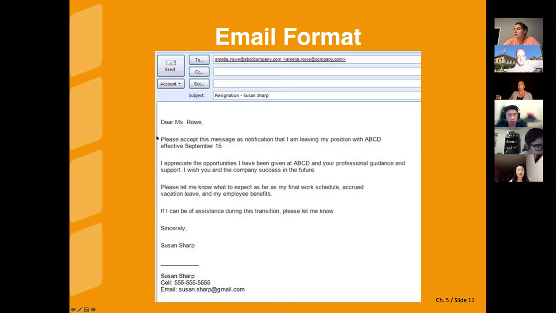Here, this is now the subject sentence. Up here in the subject, it says resignation, Susan Sharp. In a really condensed way, these three words describe everything that this email is about. So when we read the subject, we know, oh, apparently Susan's going to resign. And I got that from three words.